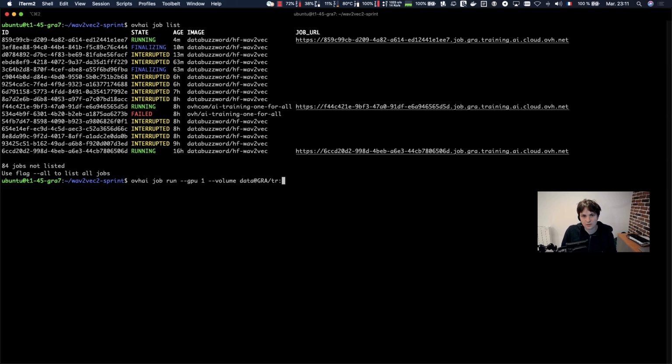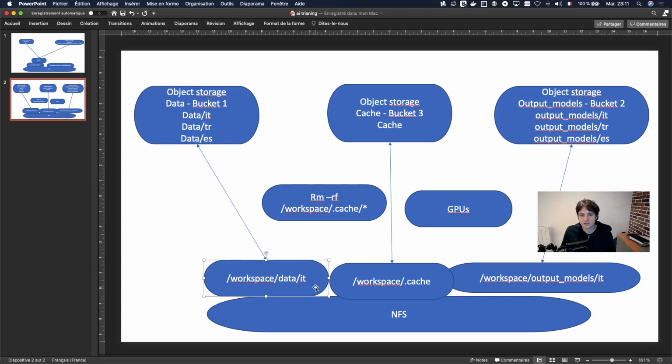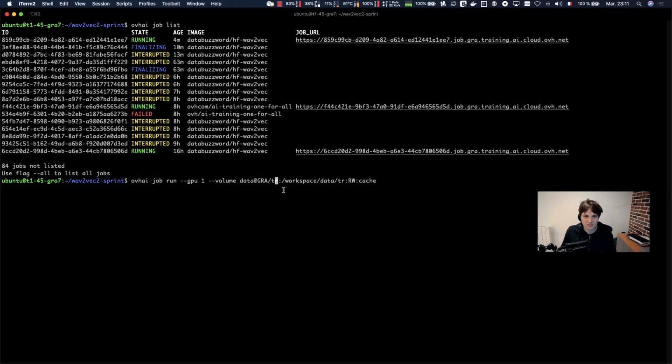I'm going to say, okay, you're going to map that to /workspace/data/Italian in a read and write way. So I'm allowed to read and write, and I want to cache it. As I said, I want to keep it at the end of the run. Let's make it Italian. It's better, because that's what I have on the schema. Sorry, guys.